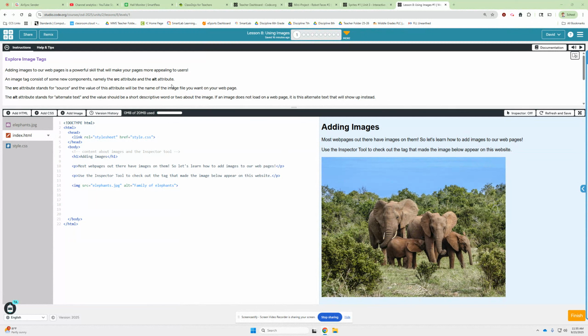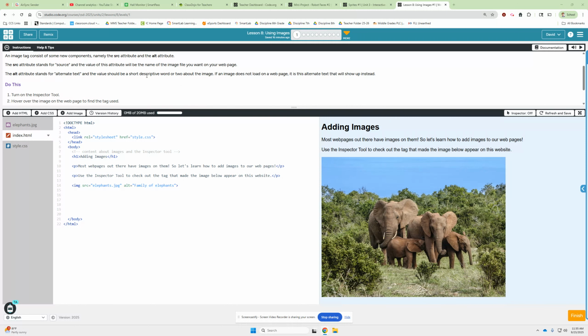Let's go. Adding images to our web pages is a powerful skill that will make our pages more appealing to users. An image tag consists of some new components, namely the source attribute and the alt attribute. The source attribute stands for source, and the value of this attribute will be the name of the image file you want on your web page. The alt attribute stands for alternate text, and the value should be a short descriptive word or two about the image. If an image does not load on a web page, it is this alternate text that will show up instead.